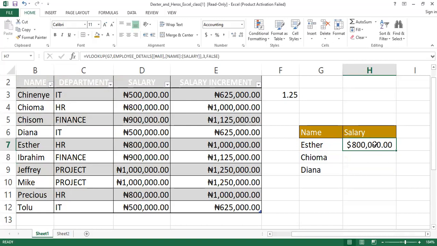Okay, and this is how you extract. I don't know if you've been with me so far. Did you understand that? I'm waiting for responses for me to move forward.